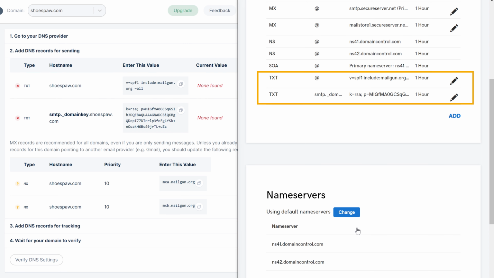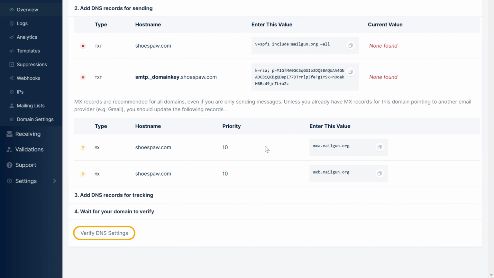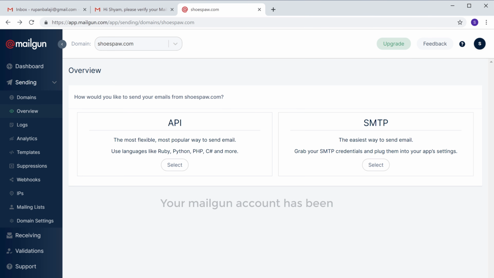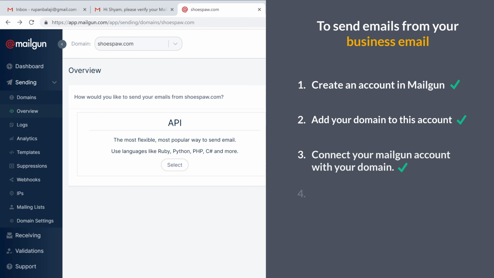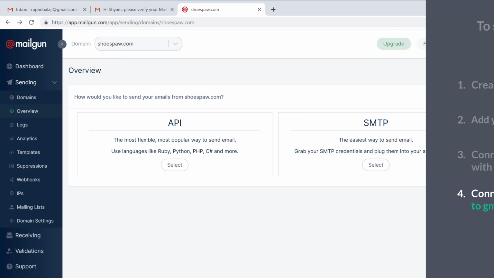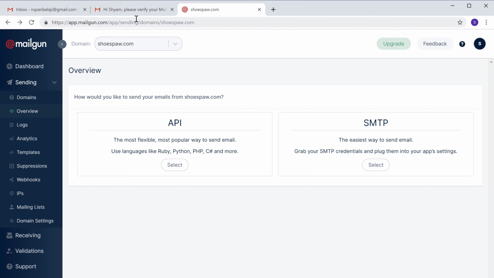So once you have added these records, let's go back to this page and then click verify DNS settings. And now it'll take you to this page. So once you reach this page, it means your Mailgun account has been successfully connected to your domain. So once you have connected your Mailgun account with your domain, you can now go to the final step, which is to connect your Mailgun account to Gmail. So once you connect your Mailgun account to Gmail, you can start sending emails from your business email through your Gmail account.